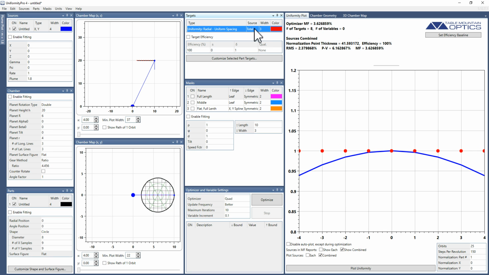And the source, while I'm here, I'll talk about this. This is referring to which source I want to be targeting. If you have multiple target sources on at once, then you can say total, or if you just want to target a specific source, you can do that here. With just a one source setup, it doesn't matter. Now the other option was uniform spacing versus arbitrary spacing. Uniform spacing just does what it says. I set the number of samples and it puts them uniformly across the part.